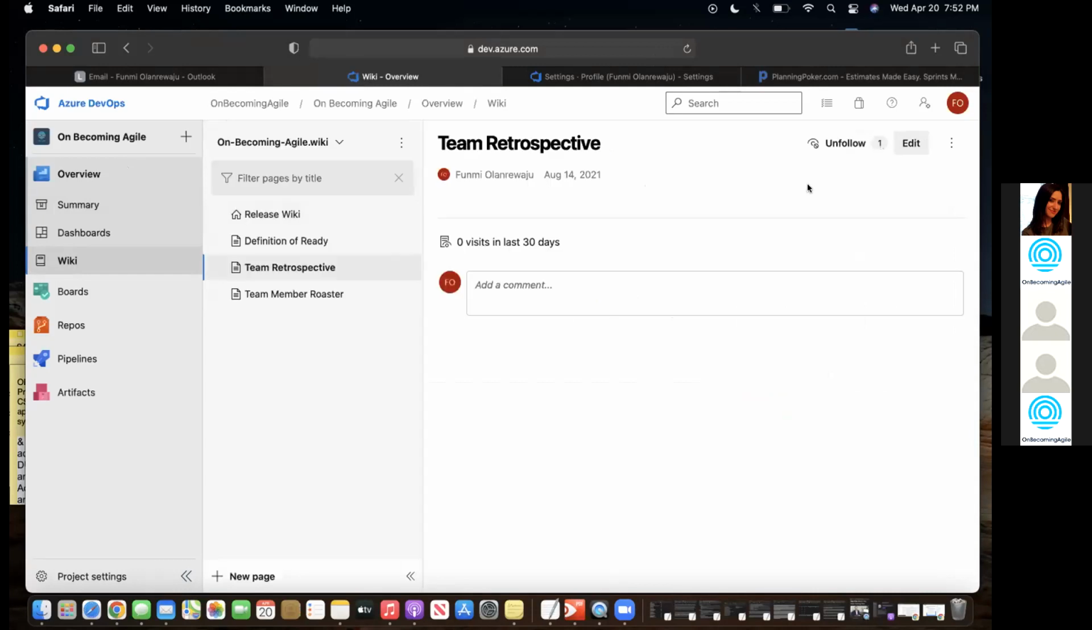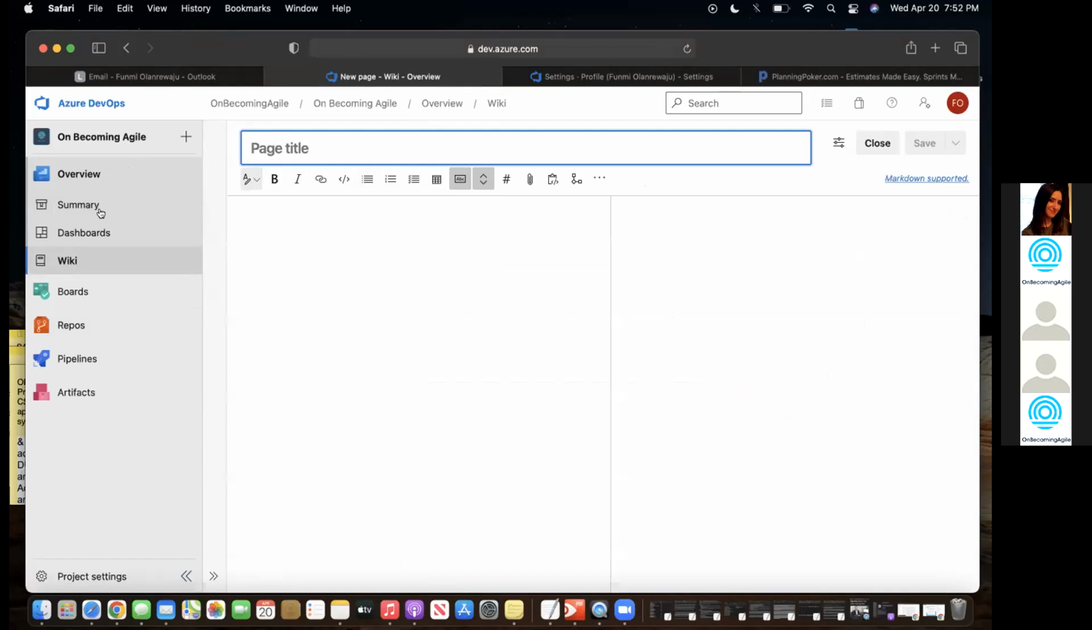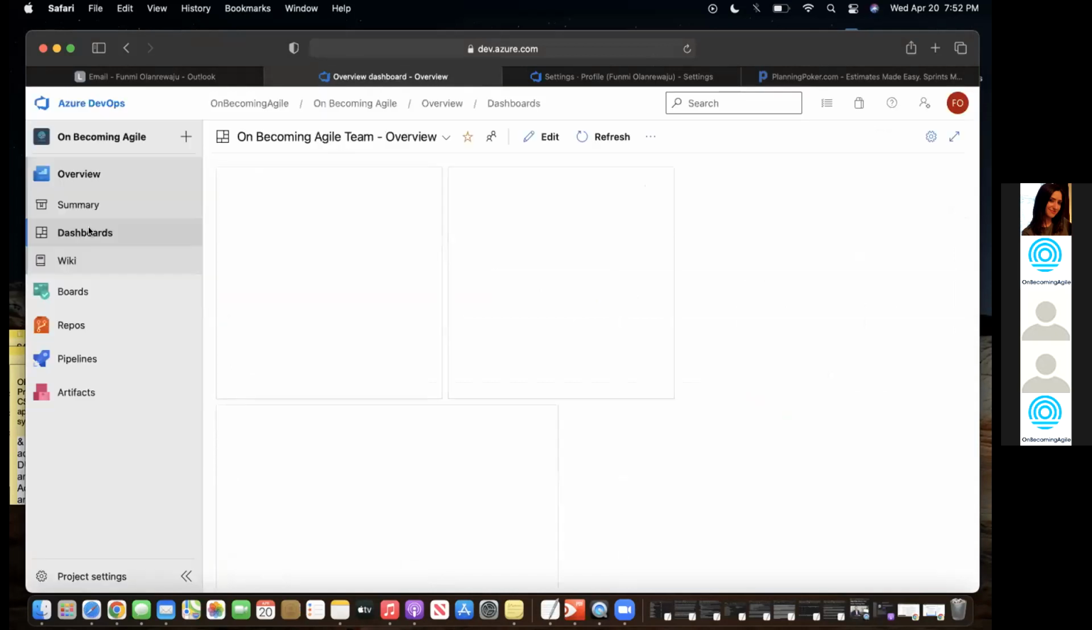So wait, has Azure DevOps got that built in? Yes, the wiki, yes. Ah, okay, yeah. Zoom is demoing it now. Yeah. Okay, yeah.